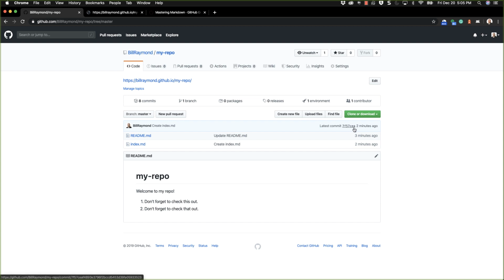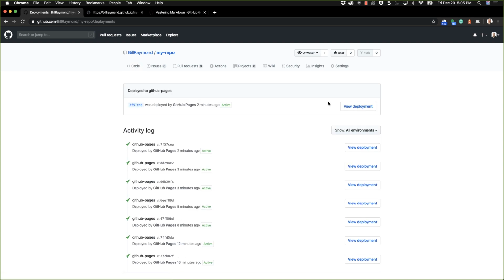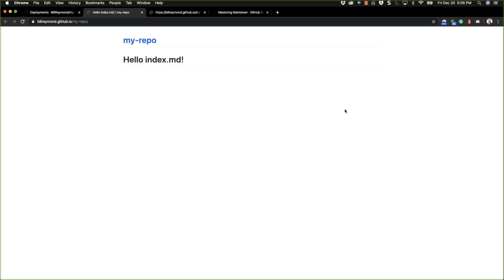Well, all that's telling you here is it's a unique identifier for the creation of that index.md file. And so if I come up here to this environment link, I'll click on that. You can see there's that 7F57CEA, and it says that it's active. And if I click on View Deployment, I can see that new page.